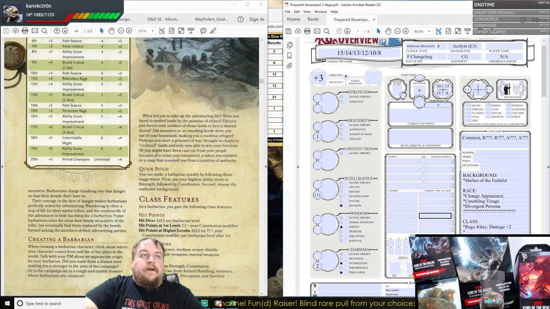Being a barbarian, we are a D12 hit die class. At level 6, we have 6 D12 hit die to spend on natural healing. We are going to get light and medium armor proficiencies, as well as shield proficiencies. Weapons, simple and martial. No tool proficiencies.